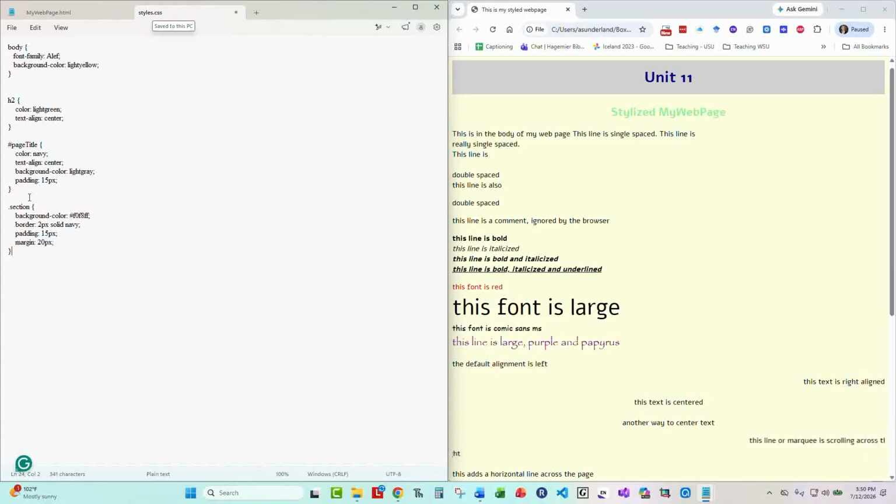I'm going to add a border to the sections so they kind of stand out. I'm going to add a padding and also a margin. So if you remember, the padding is the space around the inside from the content to the border, and the margin is the space around the outside between the section and the elements that are around it.